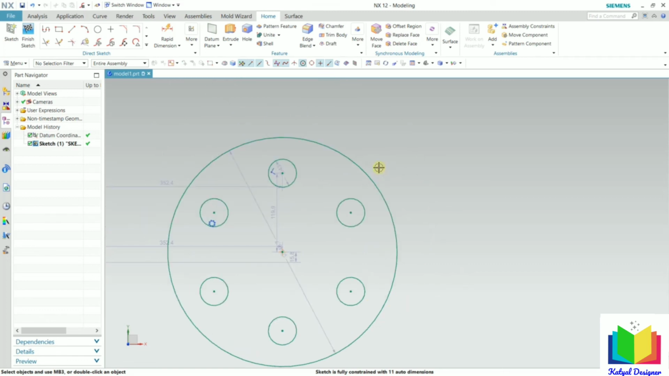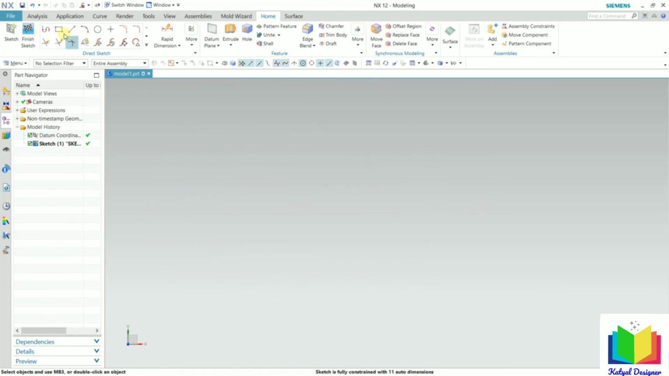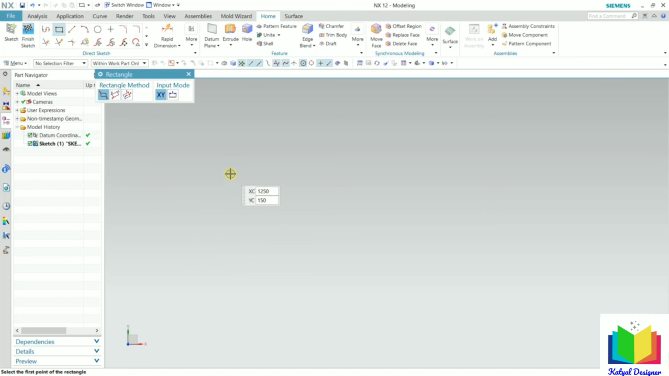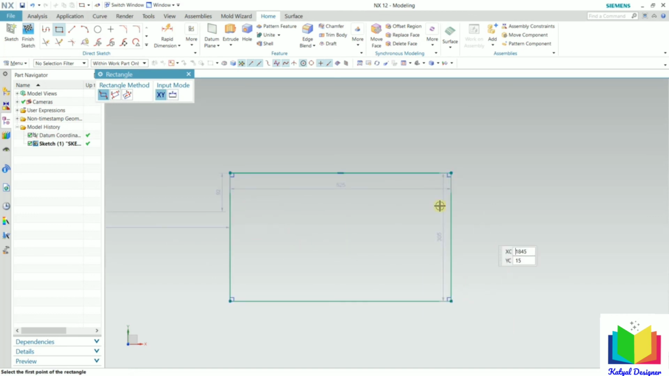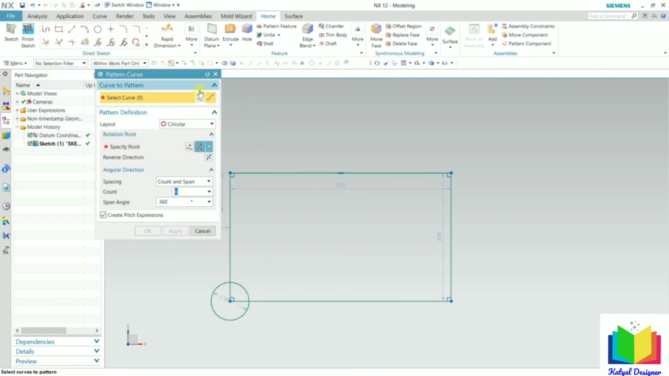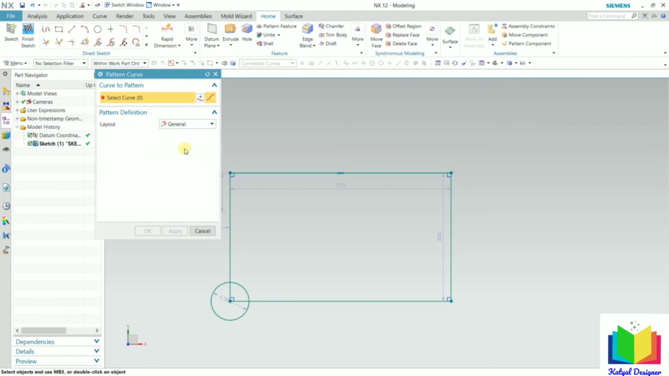And next type of pattern we have is the general pattern. Now I draw a rectangle. So let's say this time I will select corner rectangle like this. Now onto this corner I draw a circle. And then I go to pattern curve. I select general option. So we need to select the curve to pattern.